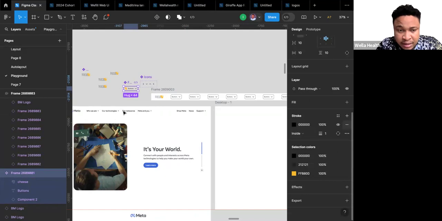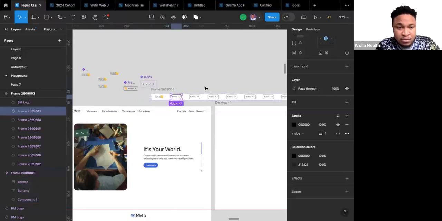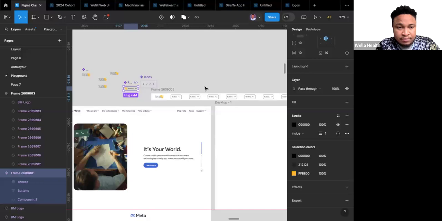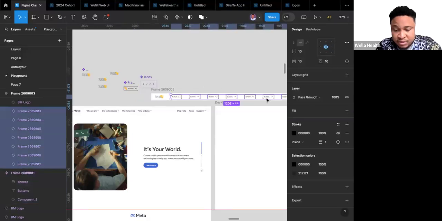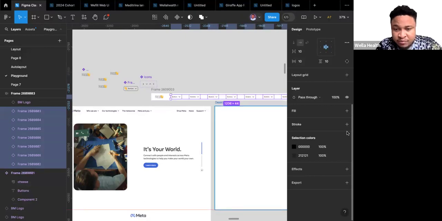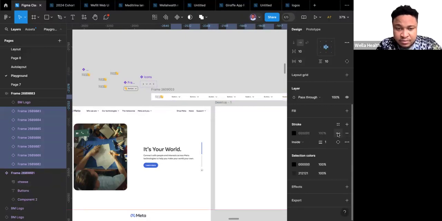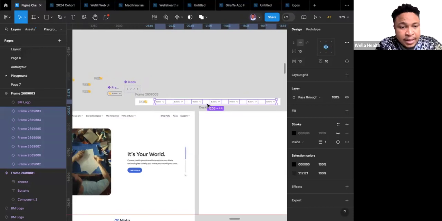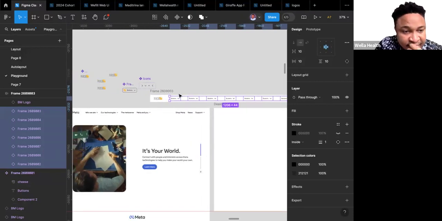Let me see if I can remove the border automatically. Okay, I cannot do that. I want to remove the border from here, but I want the bigger, original one to keep a border. So let me remove the border stroke. Or instead of removing it totally, let me just make it invisible. Okay, so what do we have?